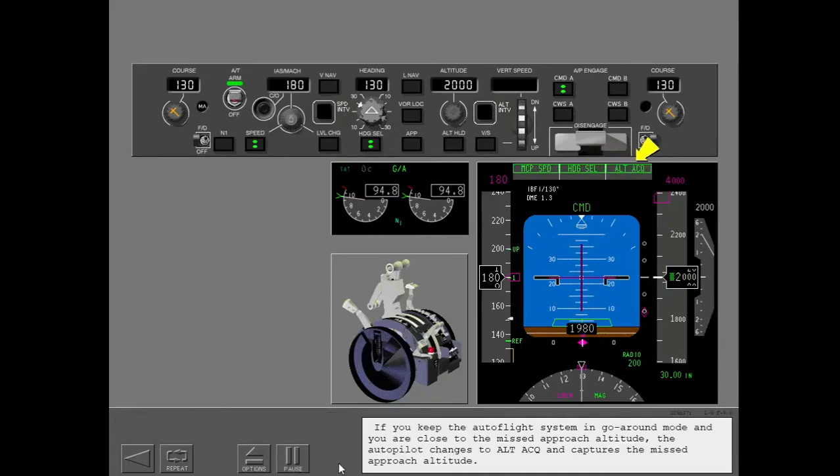If you keep the Autoflight system in go-around mode and you are close to the missed approach altitude, the autopilot changes to altitude acquire and captures the missed approach altitude. When the go-around mode disengages, the last autopilot engaged in command also disengages and the MCP speed window is no longer blank. The MCP speed window shows the target speed that was active when the autopilot exited the go-around mode.